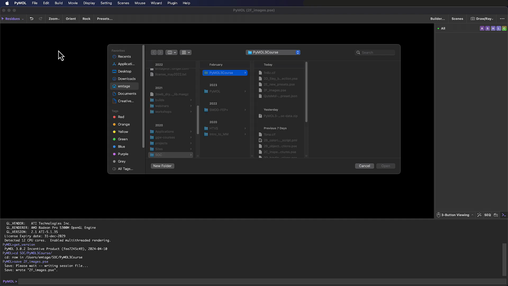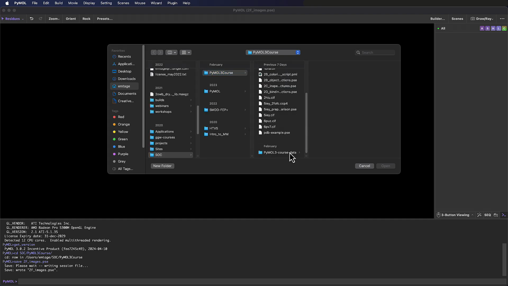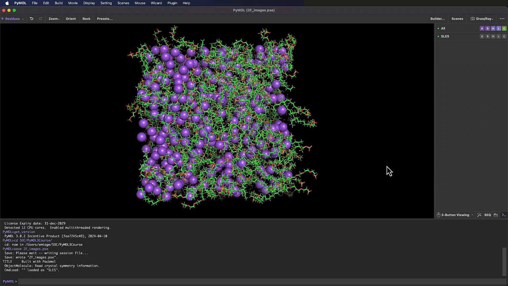So we're here in PyMol 3, and if you're following along, go ahead and find the SLES bilayer PDB file in the PyMol 3 course data directory and use the File Open menu or the Load command to bring this into our PyMol session.